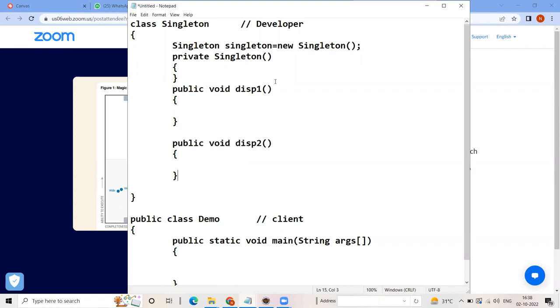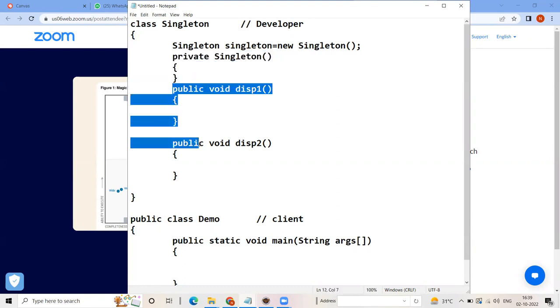So think about the client. At present, I have got class Singleton, in which as a developer I have created an object. I have defined the constructor private. So I ensure that clients cannot create the object of my class. I have defined two non-static methods which are very much useful for the client to invoke.